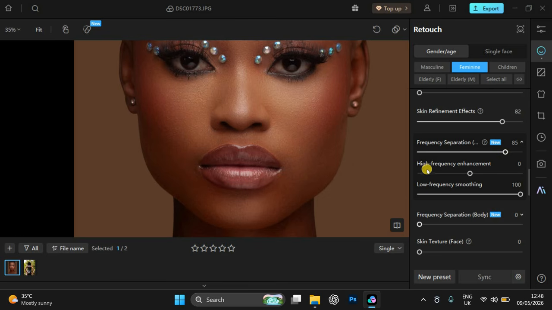Once you increase it to be 85, go to the high frequency enhancement and let's just leave it to be +5, or I think +8 is better. Then for the low frequency smoothing, let's leave it to be 100.